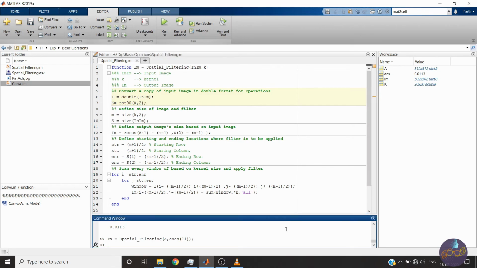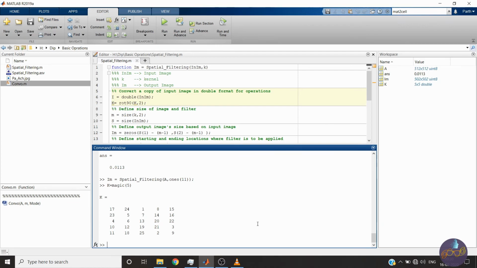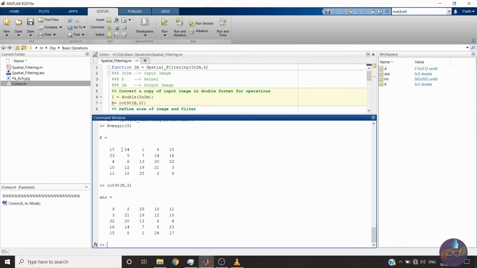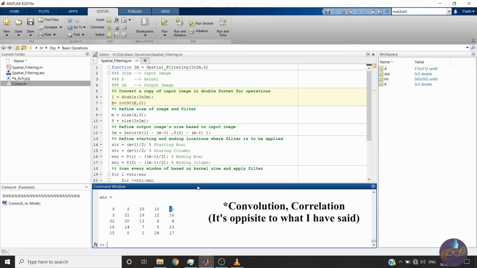Let me show you how. Suppose this is our 5 cross 5 kernel. Now see, after applying rot90 to k 2 times, this is the output. You can check the difference. The 17 here is now here. So it is rotated diagonally, you can say. Even diagonally, see this 11 is here. So you have to rotate it 180 degrees. If it is rotated 180 degrees, then it is convolution. Otherwise, it is correlation.